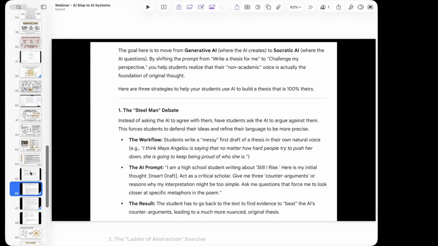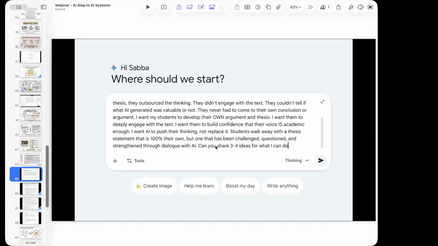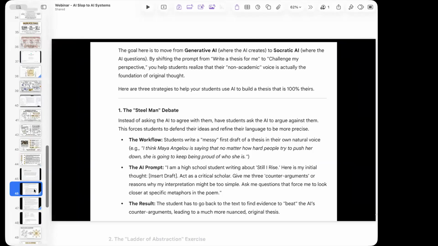And just like that, you can see the prompt is just the same one that I read for you, but give me 3 to 4 ideas. And just like that, Gemini starts dropping ideas. Number one, I would literally just go with number one, do a debate. It's like instead of asking AI to agree with them or help them, have AI debate them, right? So it even gives her the workflow.